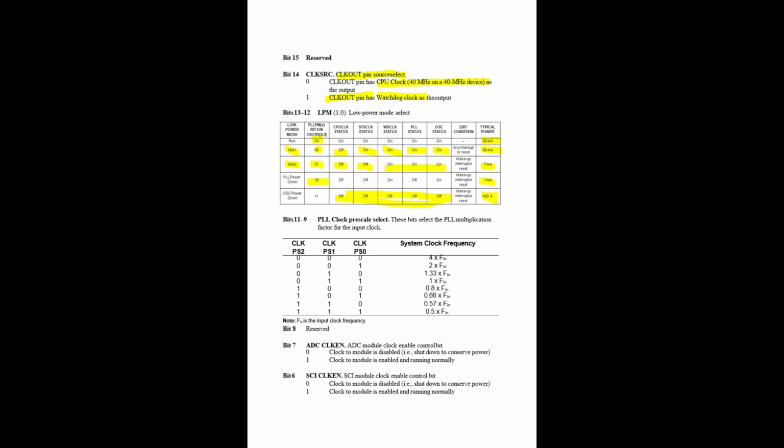PLL down. This is another third mode where if you select 10, these two will be off, and this is on, and this is off, and this is on. So various modes of operation, various units, whether it has to work or not, all those things can be decided. And then PLL Clock Prescaler select, whether the phase lock loop unit, we have already seen in the PLL clock explanation.